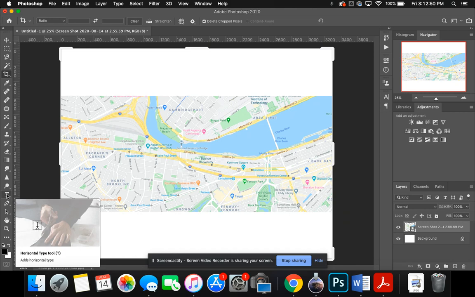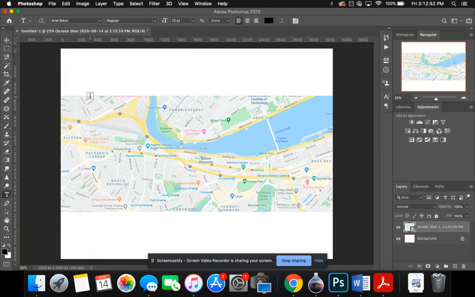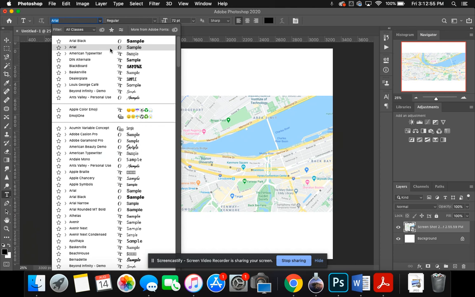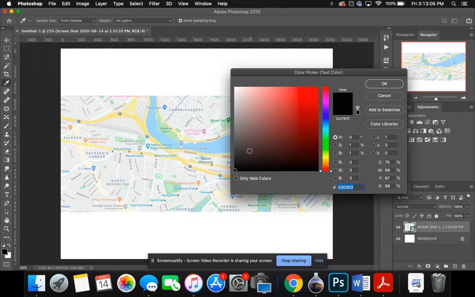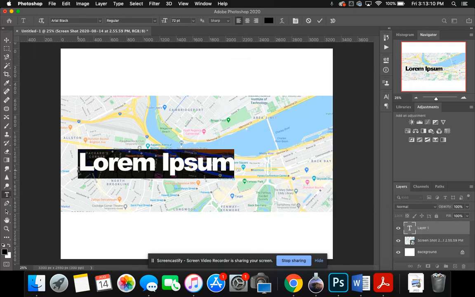I'm going to click on the T for text. And you want to make sure that you're using something nice and bold. So here's Arial Black. And I've got a pretty large font. I can change that later. I want just a black color is good. And I'm just going to start typing.